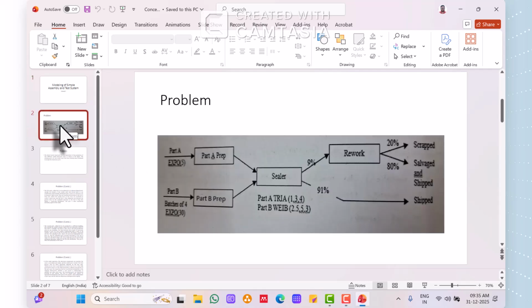So this is the diagram. Part A will be of exponential distribution. Part B with batches of 4 each in an exponential distribution of 30. There's a part A preparation area, then there's a part B preparation area, and then there's a sealer. Sealer for part A is triangular distribution 134, and sealer for part B is a variable distribution of 2.5, 5.3.